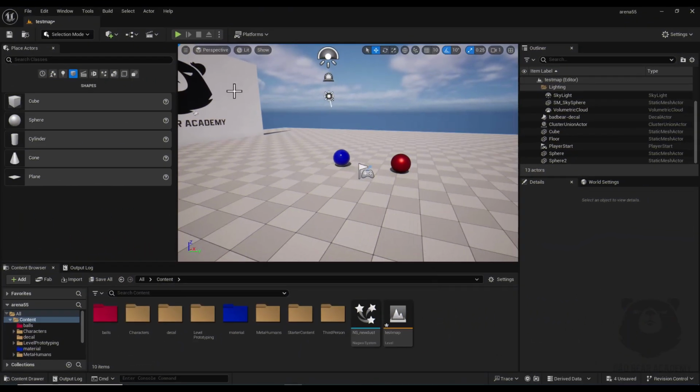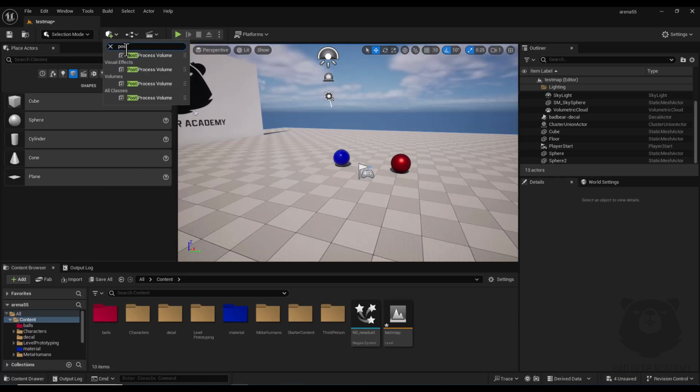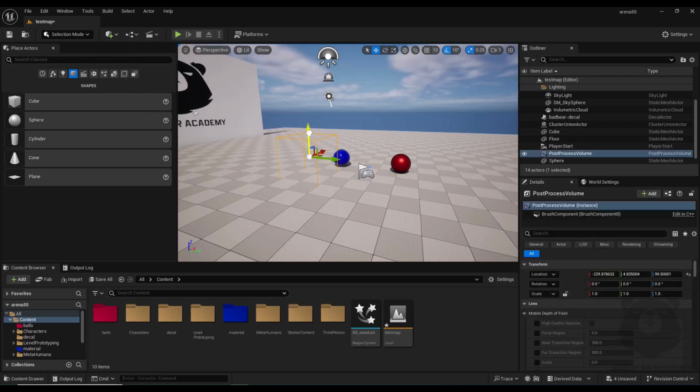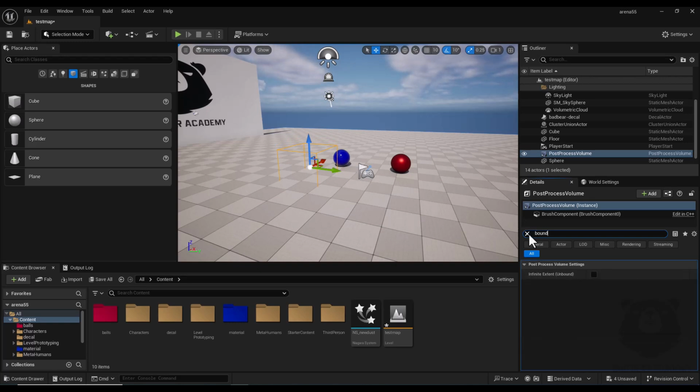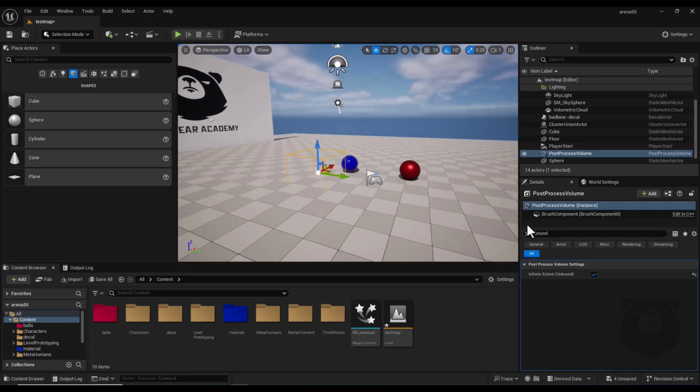Alright, first I'm going to add a new post-process volume to my level. So from this section here I search for post-process volume and I drag and drop it to my level. And now here I search for infinite extent and set it to true. And now this post-process volume has infinite bounds and covers my entire level.